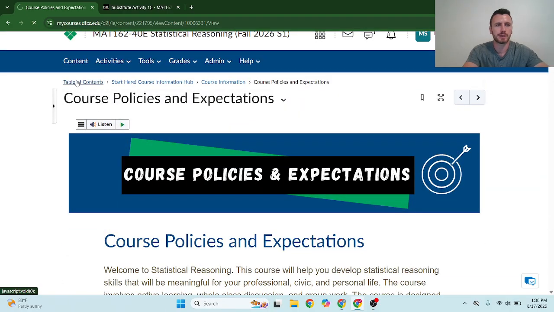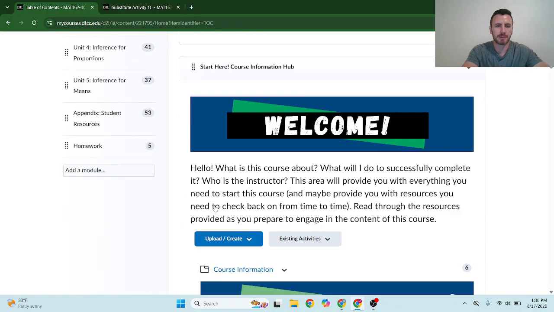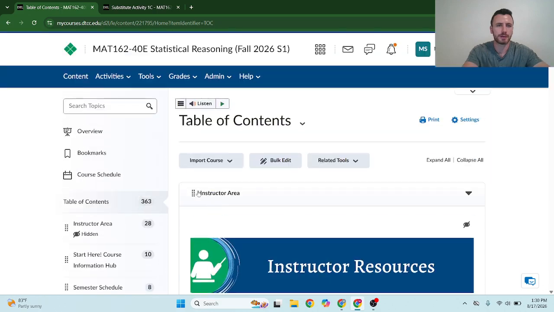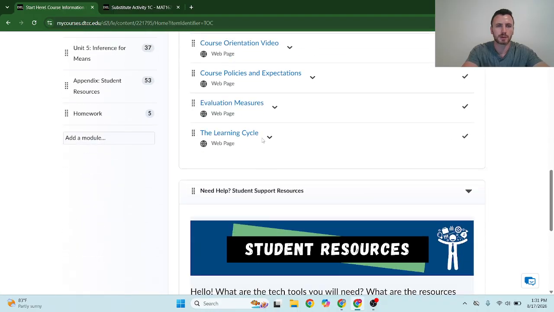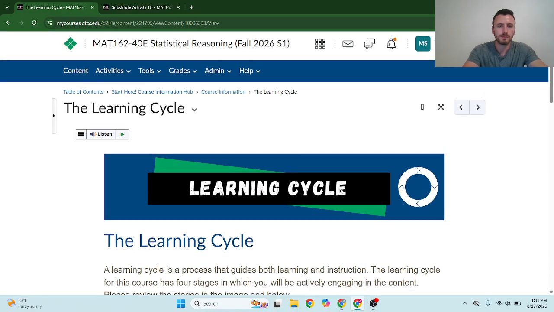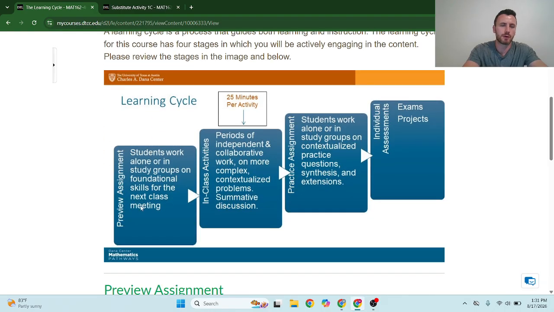Let's go a little bit more into the types of assignments that you'll see. I talked about it a little bit. So let me go back to the Start Here tab on the left-hand side, and I'll scroll down to the Learning Cycle. Okay, so like I said, before your in-class activities, you'll complete these preview assignments where you work alone. It's going to be on the homework platform on foundational skills for the upcoming lesson.